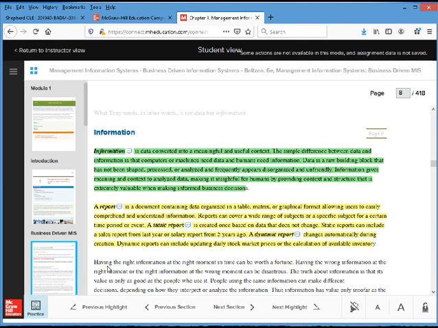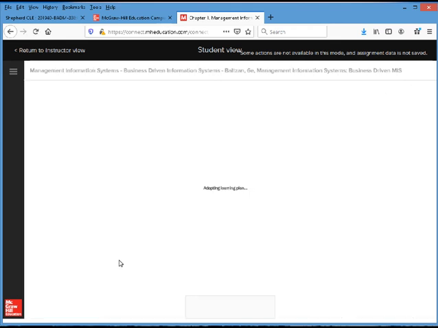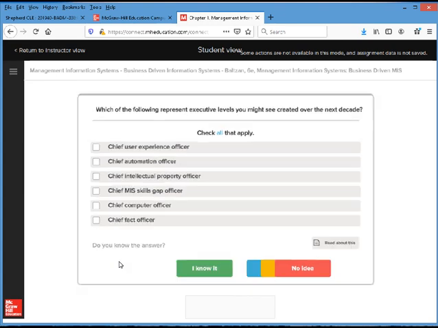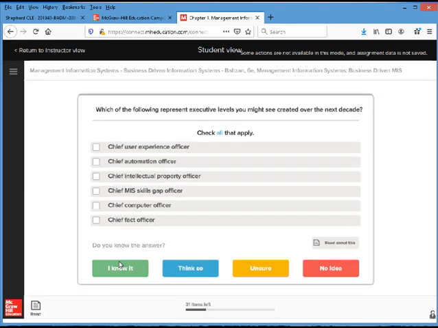So in order to complete every chapter, not only do I have to read it, but I have to answer questions pertaining to the chapter. So I'll go ahead and click Practice, and it will then give me a question that I will be able to answer in order to go on. So the question is, which of the following executive levels might you see created over the next decade?